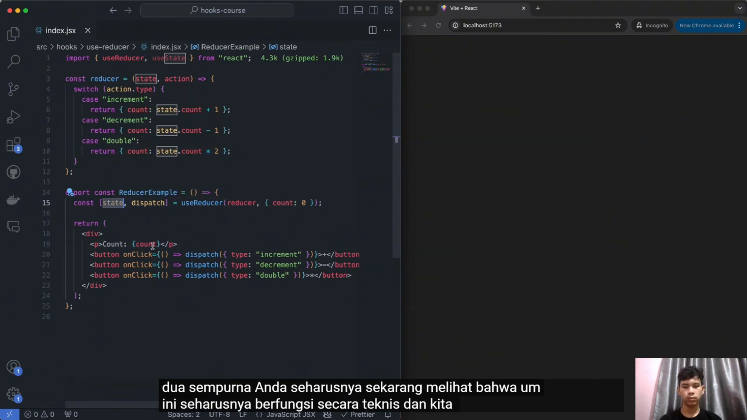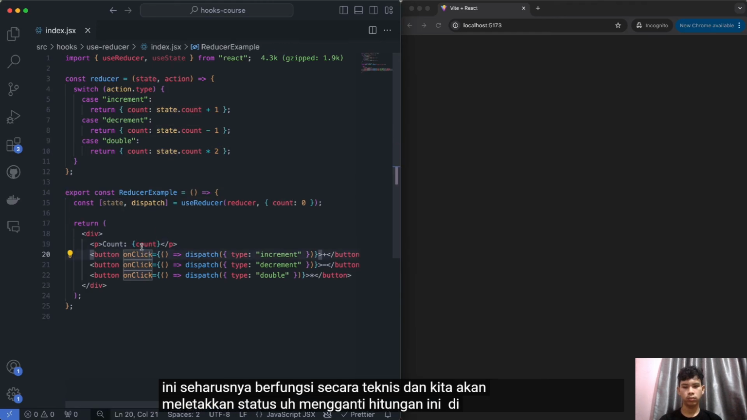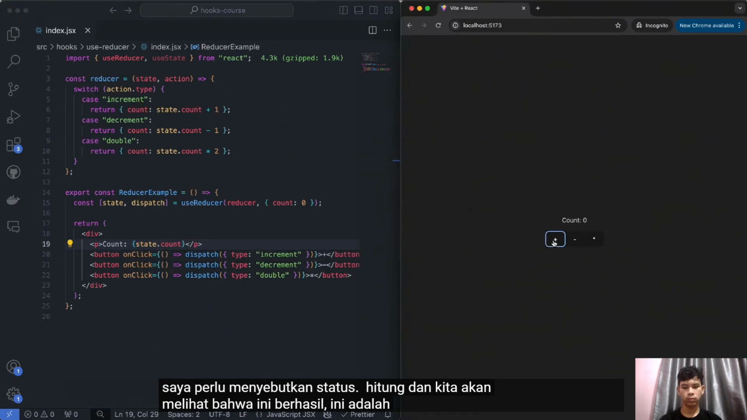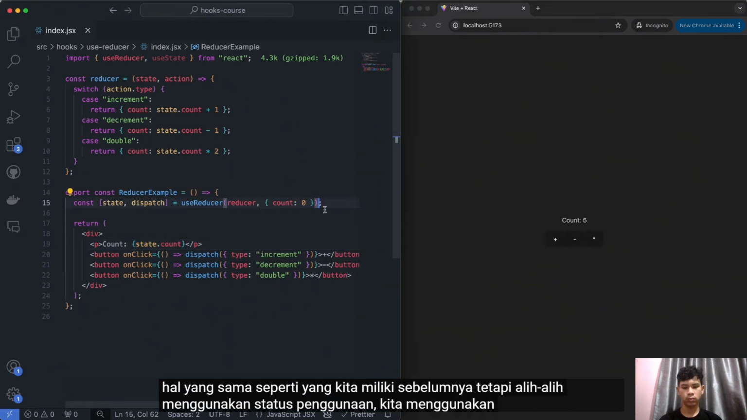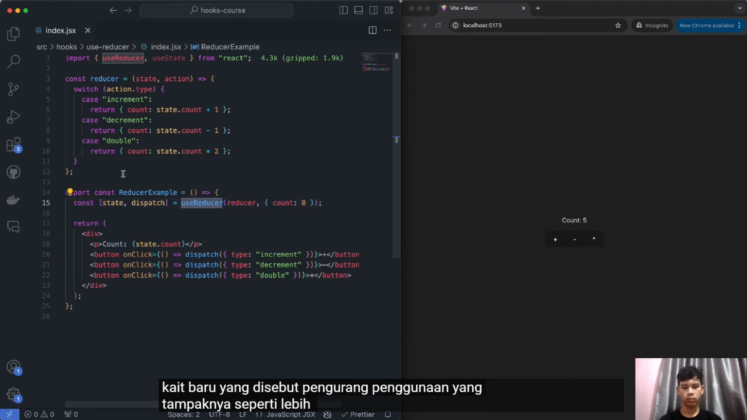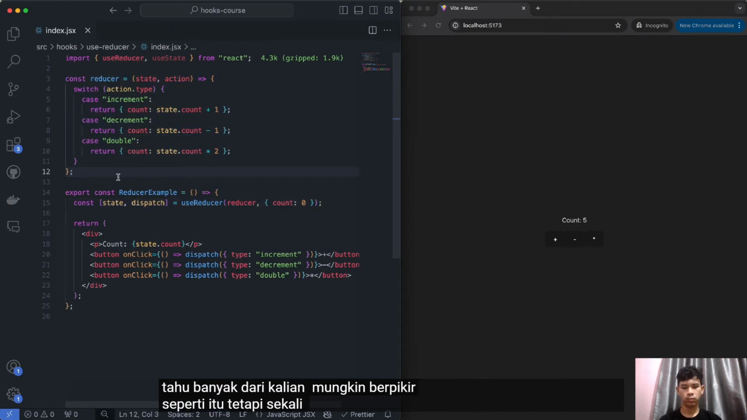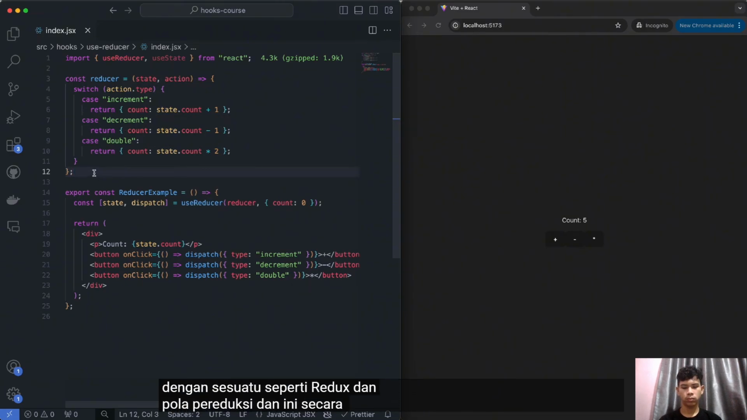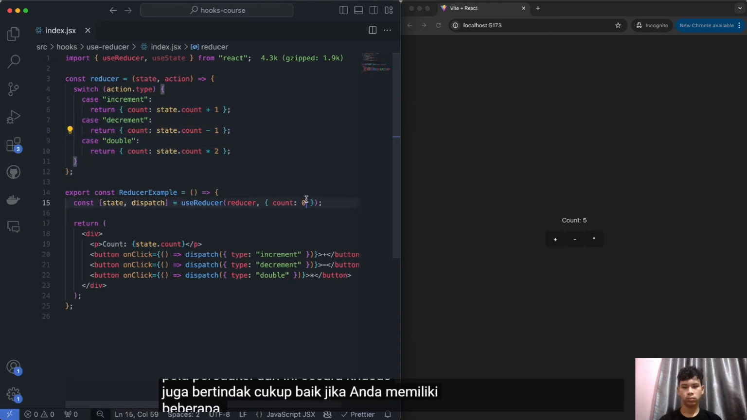You should see now that this should technically work, and we'll replace this count over here, if I want to access the count value, and just say state.count. And we should see that this does work. It's the same thing as we had before, but instead of using useState, we're using this new hook called the useReducer, which definitely seems like a lot more work. I know a lot of you guys might be thinking that, but again, this is an alternative to the useState if you're more familiar with something like Redux and the reducer pattern, and this specifically also acts pretty well if you have multiple values on the state.